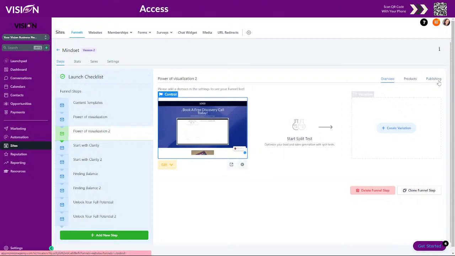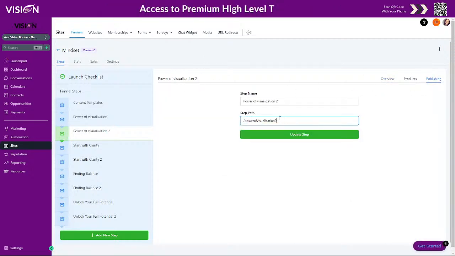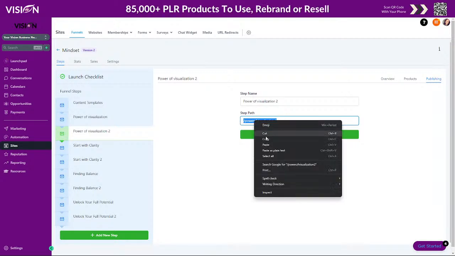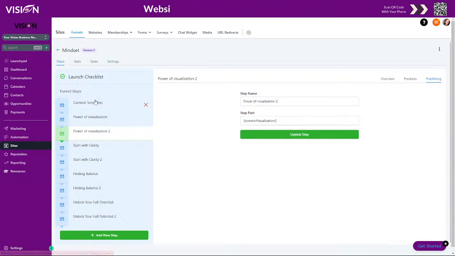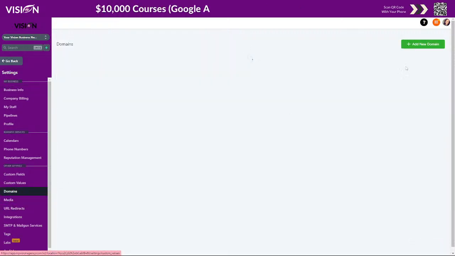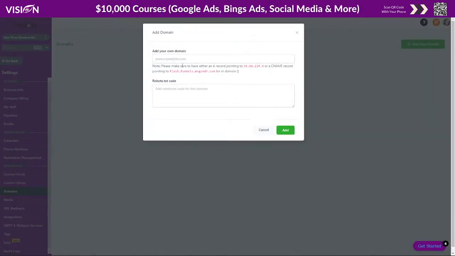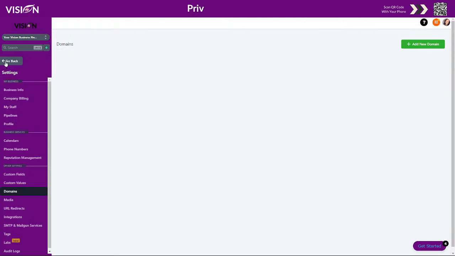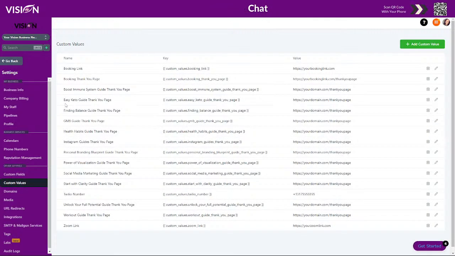So again, we would just go to publishing, and it would be like bridgetbartlett.com/power of visualization 2. Let's say that's what it is. We'll just copy. Now let's go back to settings. First of all, you can connect your domains here if you didn't know. Just add domain, and then it tells you the directions here. But what we're going to do is go to custom values now.